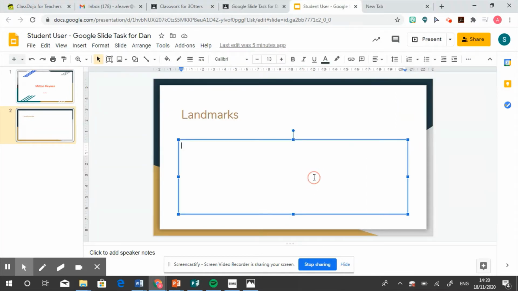Mr. Mann, I've got a great fact for a landmark. Did you know that Stadium MK has over 30,500 seats? Wow, I didn't know that, Dan. That's a great fact. Now, what do you think of the text and the way that you've written that in? I think it's tiny. It is very small. I think it should be bigger. Do you know how we make it bigger, Dan?